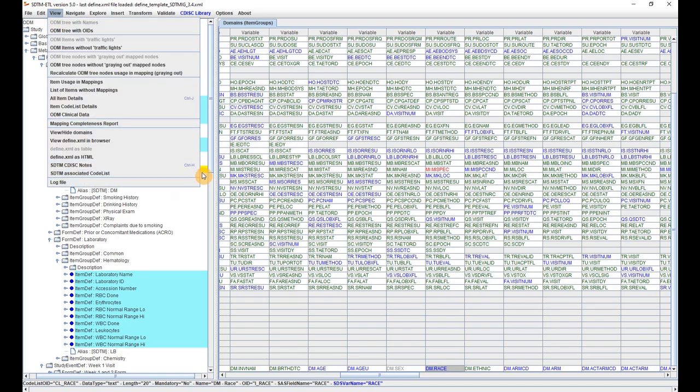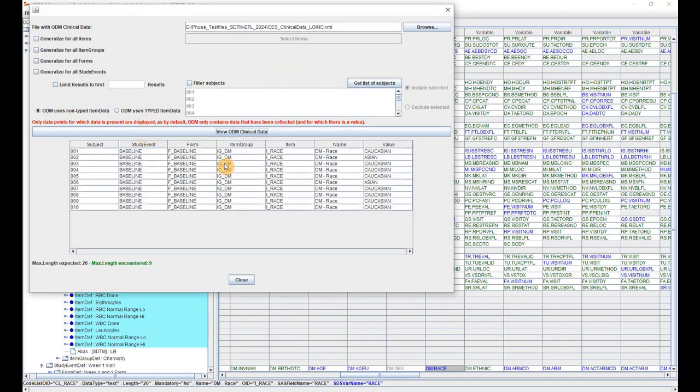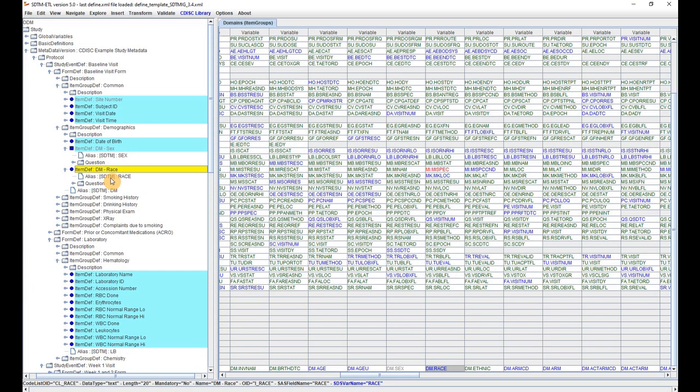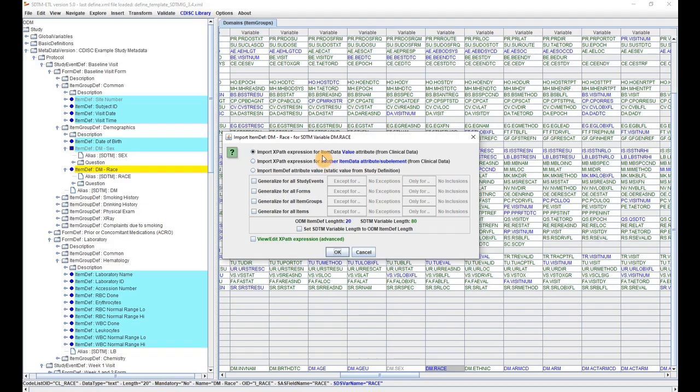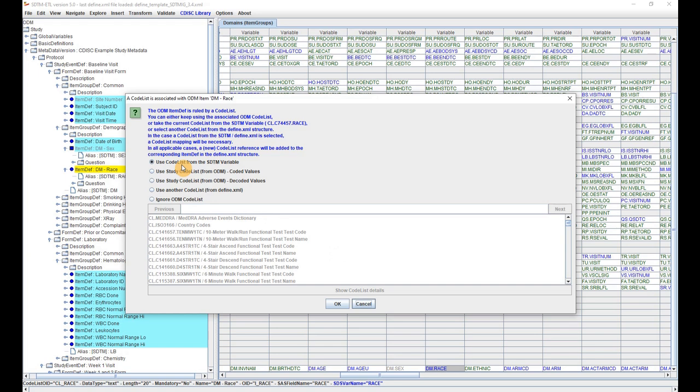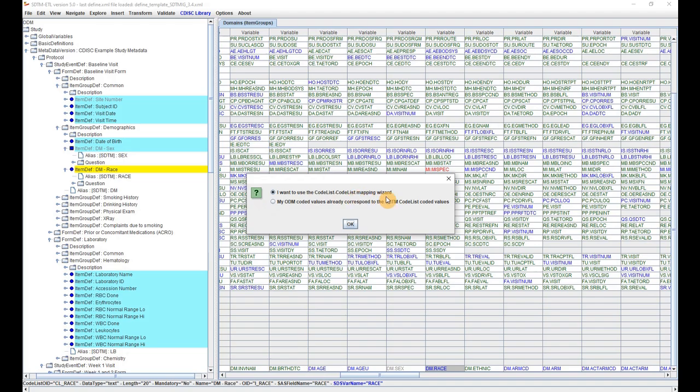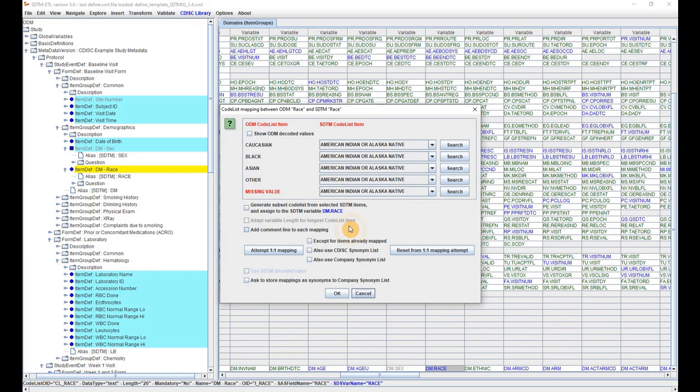Let us have a look at the captured source data. We drag and drop. We again want to use the captured value. And of course, we want to use the SDTM codelist. We will again use the codelist mapping wizard and use attempt one-to-one mapping.